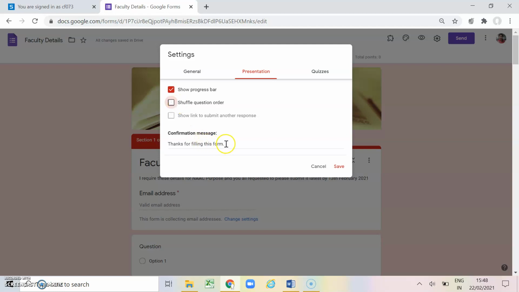And in the confirmation message, whatever you want to write, like I have written, thanks for filling this form, or if you want to add on something, you can write it here also.